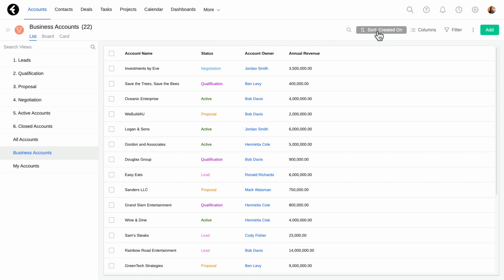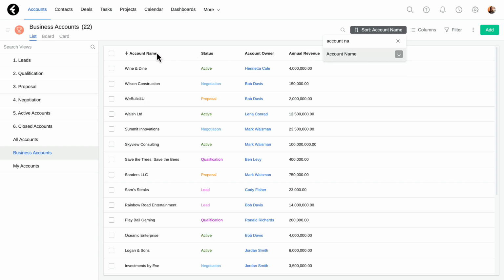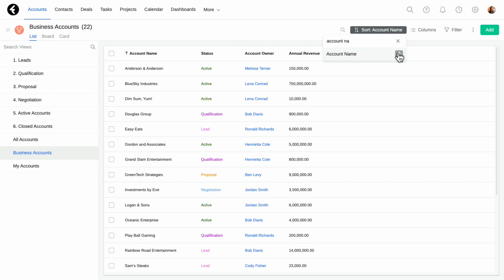Now that all my data is here, I'd like to organize it alphabetically by the account names. To do this, we'll click the Sort option and then search for the account name field. By clicking it, we'll permanently sort all my accounts by their names in descending order, meaning from Z to A. If we'd instead like to sort them from A to Z, we can simply click the arrow next to the account name field. All my business accounts are now organized alphabetically and can be easily found.